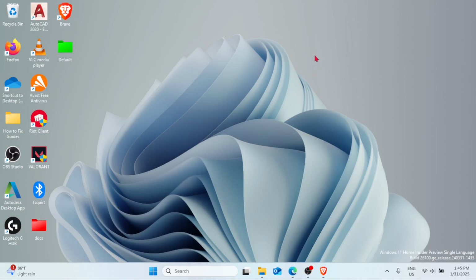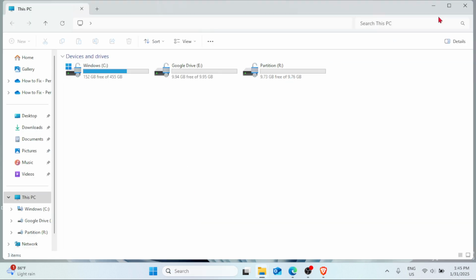Hey friends, in today's video I'm going to share with you how you can enable dark mode on your Windows. So please watch this video and let's go quickly into the process. Currently my Windows is in light mode. As you can see, the taskbar is in light mode, and if I bring up my File Explorer, this is also in light mode.